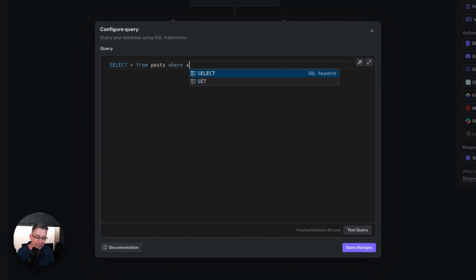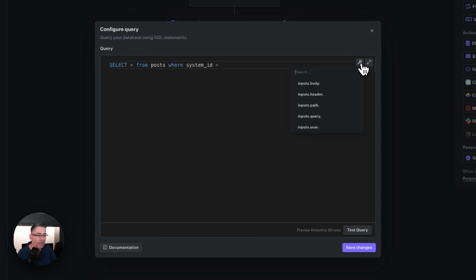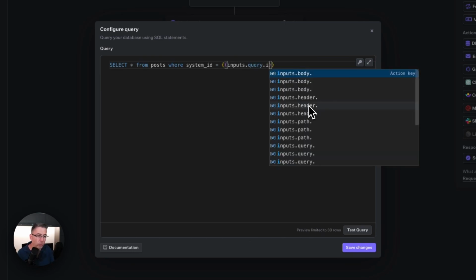Okay, where system ID equals, and then what we now need to do is click on this little sort of key icon. So just select that. Now this is going to come in via the query parameters. Of course, when we actually call out to this particular URL, we're going to pass in an ID equals, and we need to pick that up because that's going to be passed in as a variable. So just choose inputs query dot, okay, and we're going to just call this one ID.